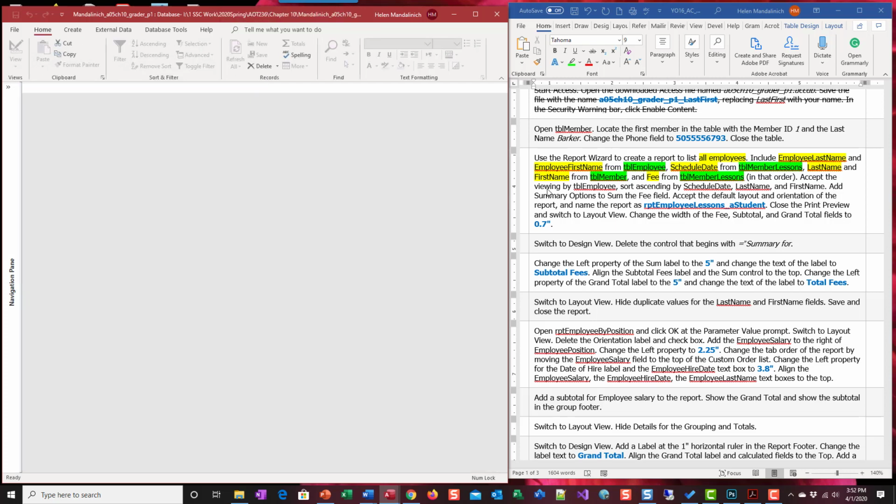Okay, we're going to view by employee, sort by date and last name and first name, put summary options to sum the fee field, default layout and orientation, name it, and then we're going to change some things up. So really all of this stuff the wizard's going to walk you through. Not that it's hard, it's just a lot of steps that you don't need to do. So let's start with the wizard.